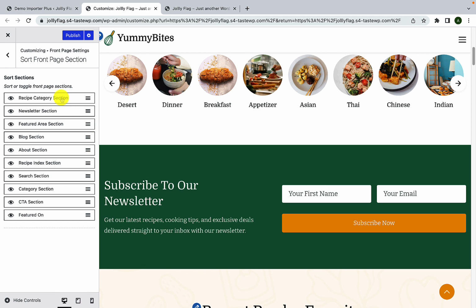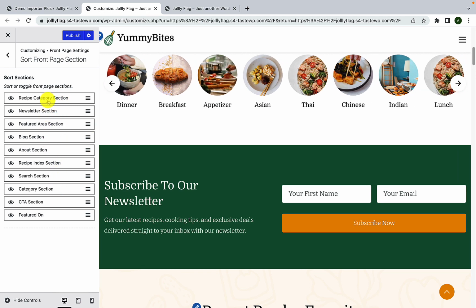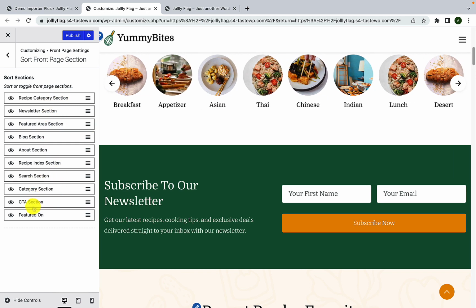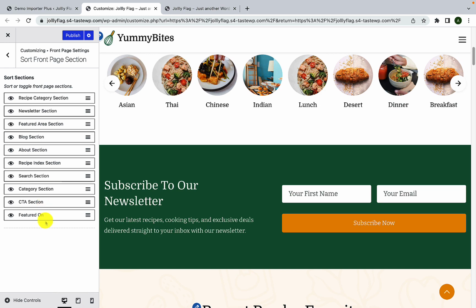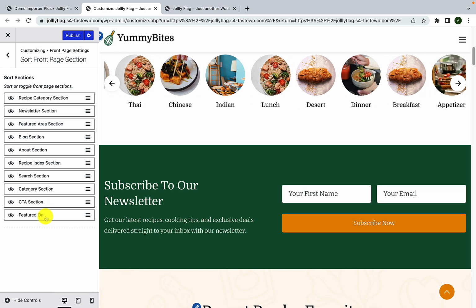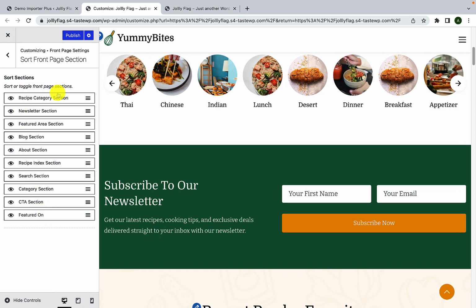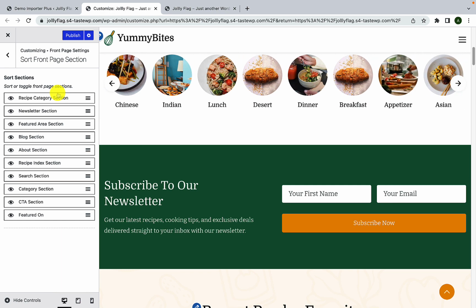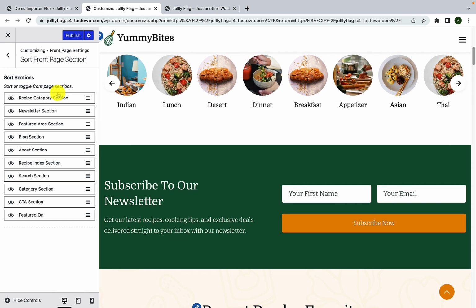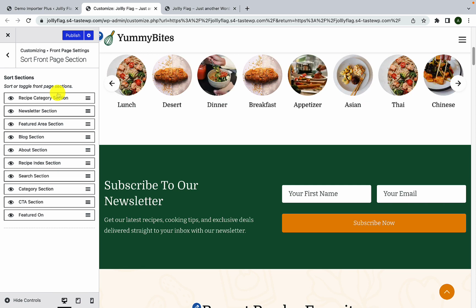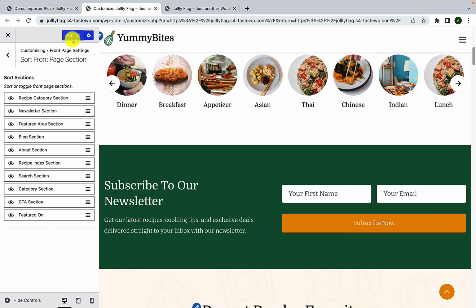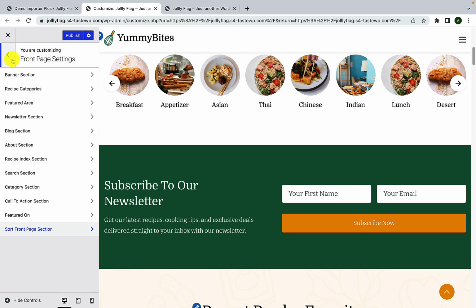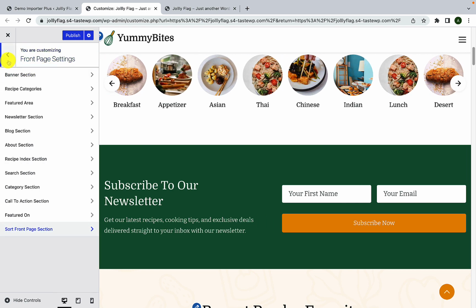The same option is available for all of the sections that are here in the front page. Even if you wish to display the featured on section right above the recipe category section, then you have to follow the same process. Simply grab it, drag and drop it on your desired location. This way, you can give personal look, feel and touch to the front page of your food and recipe website. Click on Publish if you have made any changes. Let's go back. We are done with the front page settings.